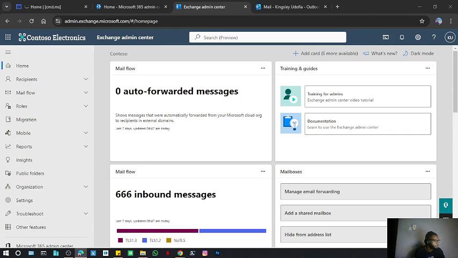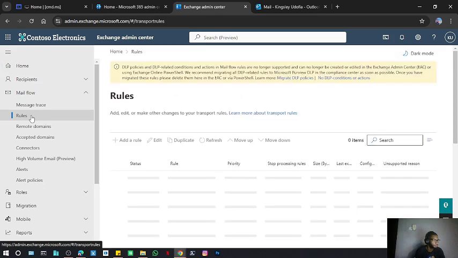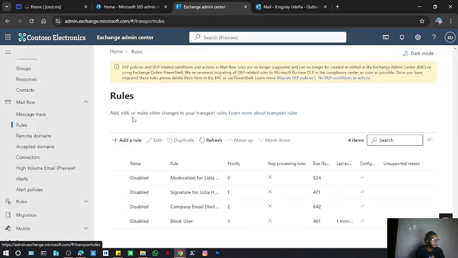So quickly now, I'll run through a step by step on how you can use your message flow rule. Right here in my Exchange Admin Center, I'll come to my mail flow, click on this drop down icon and go to rules. It says add, edit, or make other changes to your transport rules. So we have add, edit, duplicate, refresh, move up, and move down.